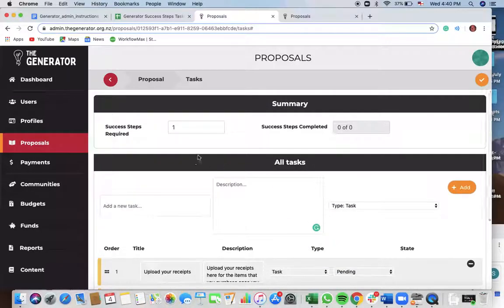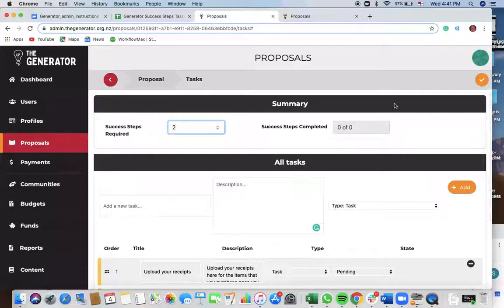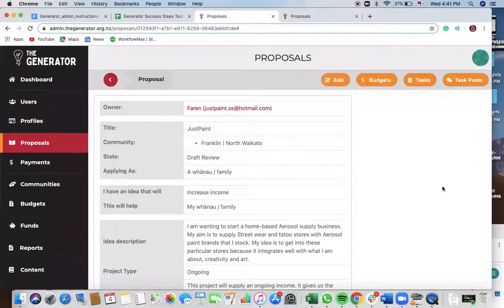Now I need to decide how many success steps. So, I've only put 3 in here, but I'd normally put in 8 for the amount of funding. So you make sure you put in the amount of success steps required here. Okay, I'm happy with that. And then what you do is you save there. Okay, and that's how you create success steps.